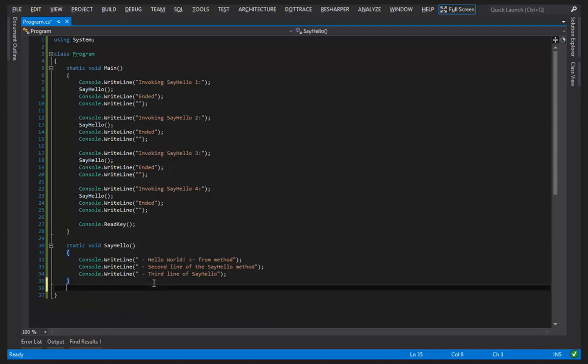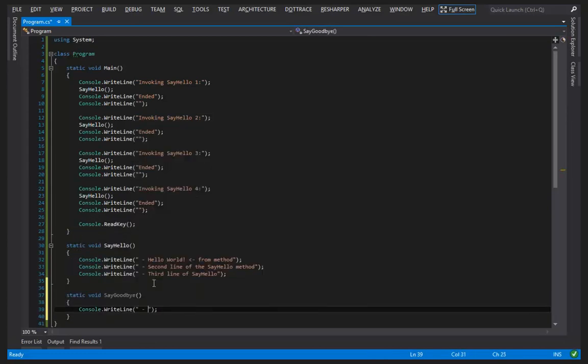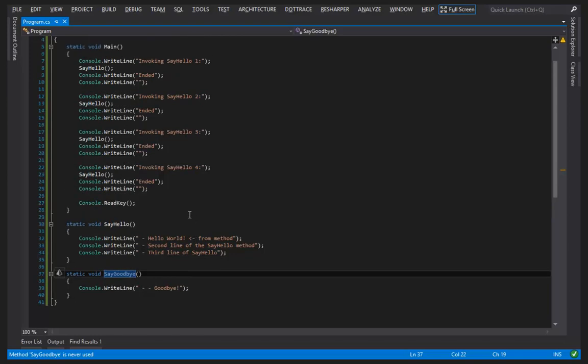So let's see an example of that. So what I'm going to do is we have say goodbye now. We've defined it. We've made it exist. We've made it exist because we told the C# compiler, I want a method called say goodbye, and this is what I want it to do.